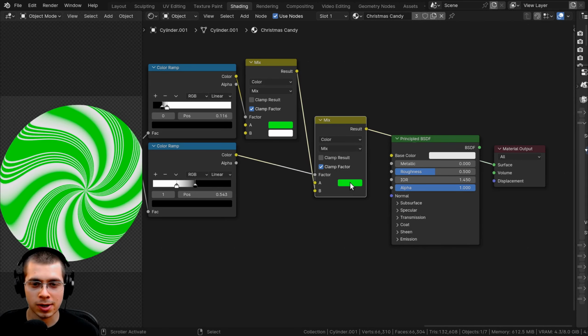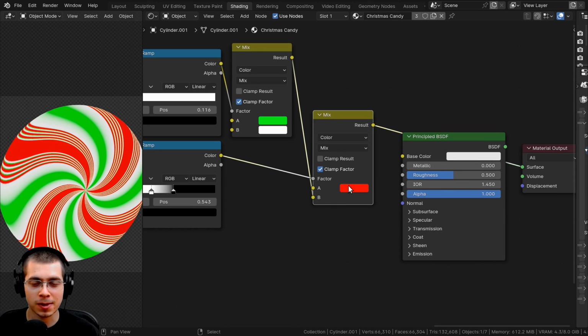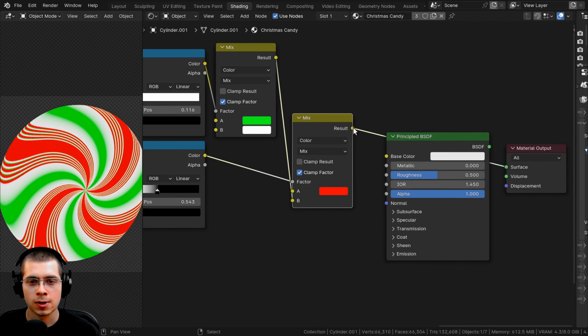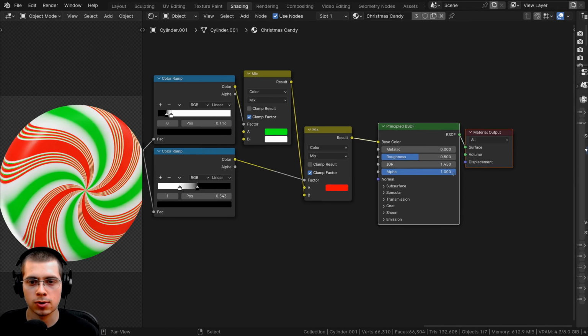Then I want to go here to color A, and this color I am going to make fully red. And if you want to use the same exact red color that I'm using, then here on the red color, you can go to the hex value and punch in FF0400. So I can now take the mix result and put that into the base color, and Control Shift and select the principled shader to preview it.